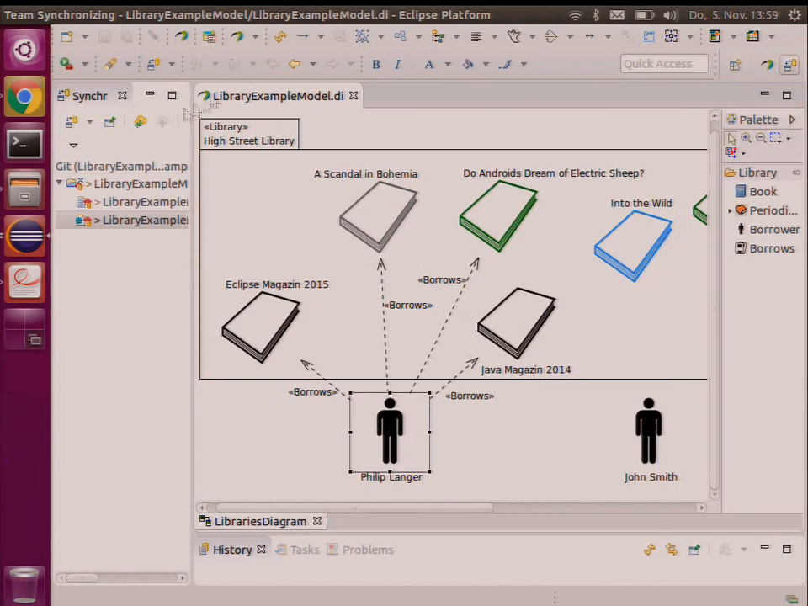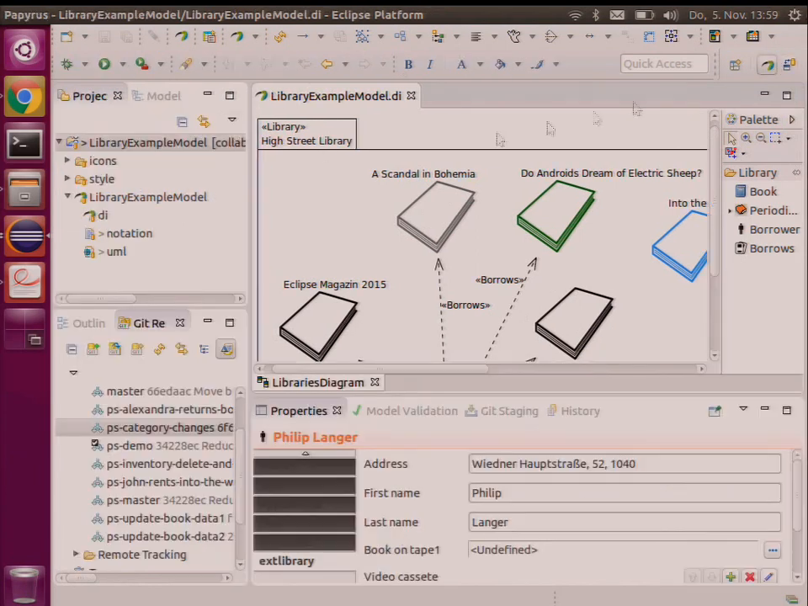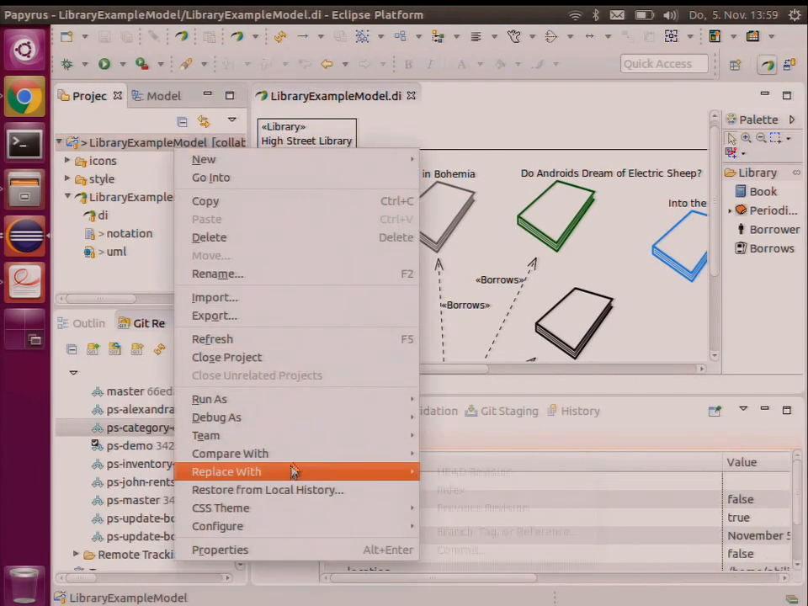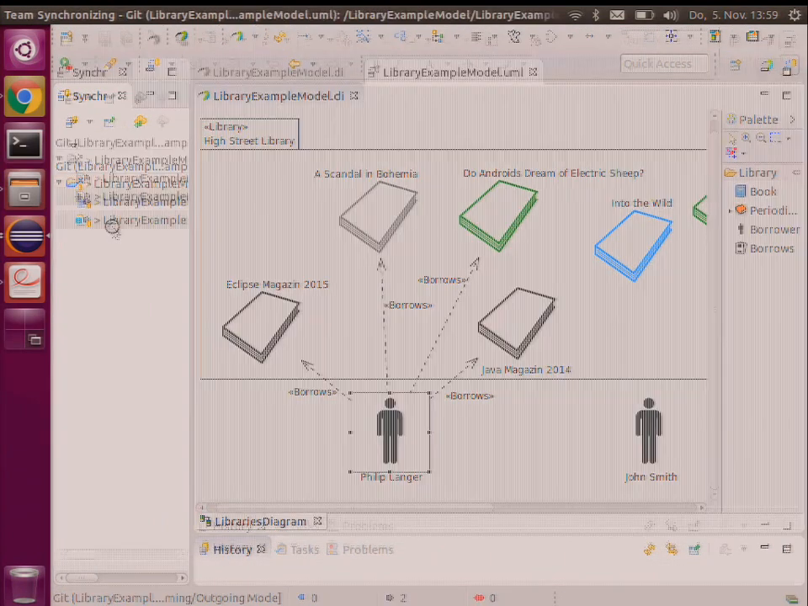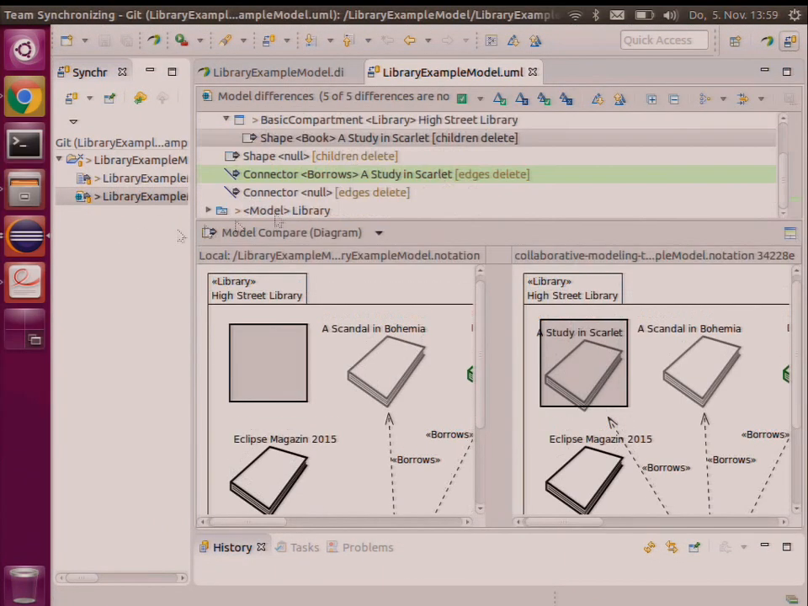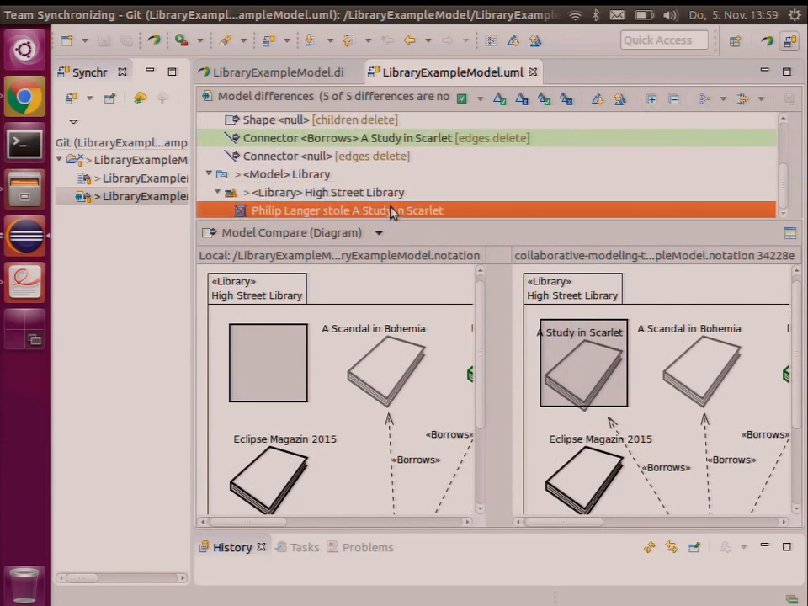So when I now go back and compare with the original version, and we open up the model changes, we see here now Philip stole A Study in Scarlet. So this is a domain-specific diff.